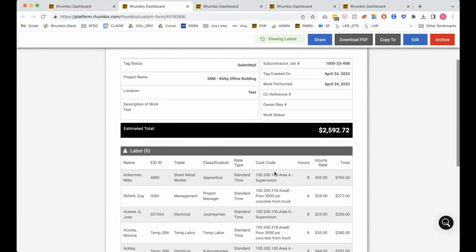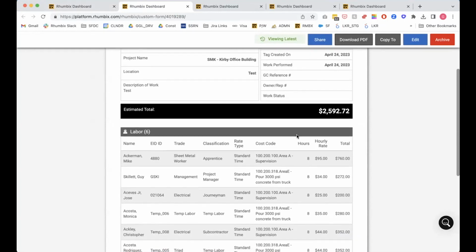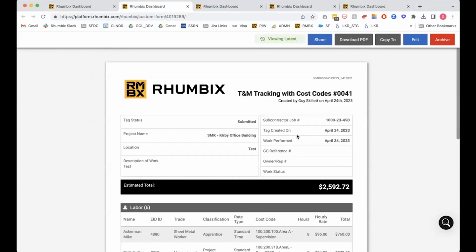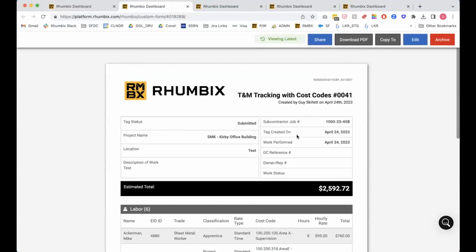The idea is we don't want foremen to have to double enter information. It can feed multiple different workflows from a single bit of data entry. In this case, a cost-coded priced T&M ticket based on the labor that was entered on the mobile app. That's a workflow that can be very manual in nature, and in the Rhumbix system took moments to generate.